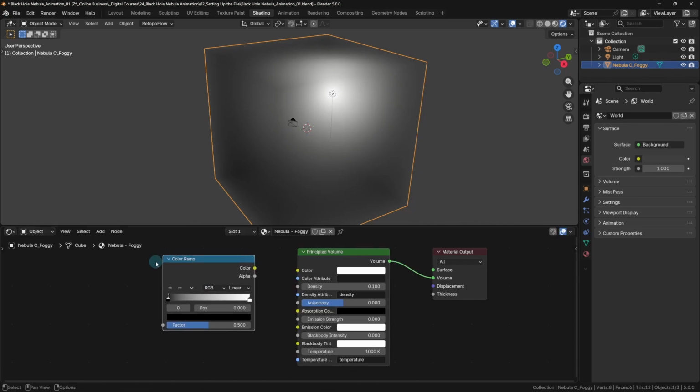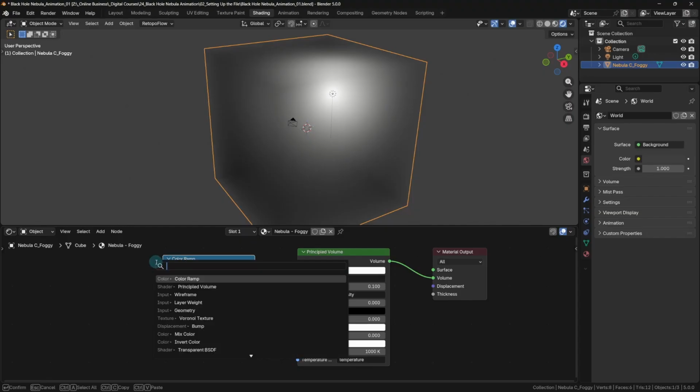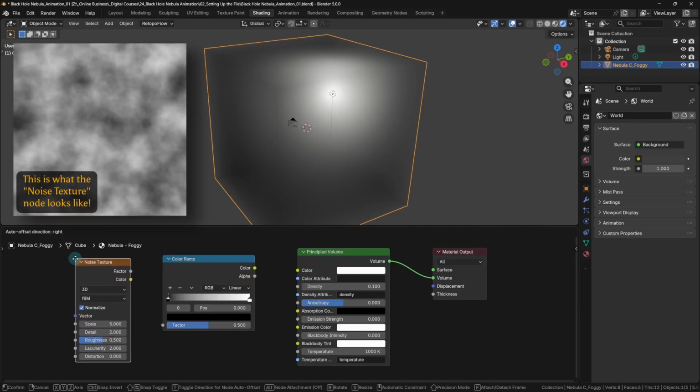And then one more time, Shift and A, search. This time we'll type in noise, N-O-I-S, and choose noise texture. Make sure you choose noise texture and not white noise texture, as those are two different things. So we're going to choose just noise texture and then place that here to the left of the color ramp.